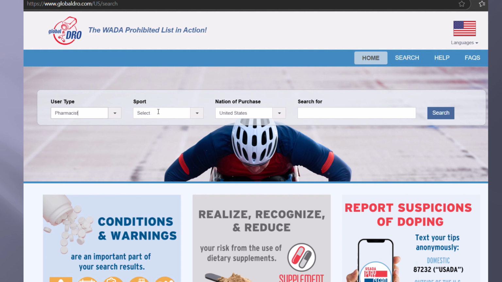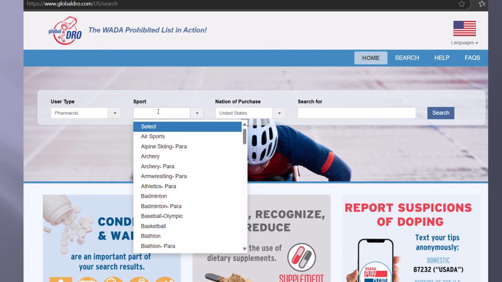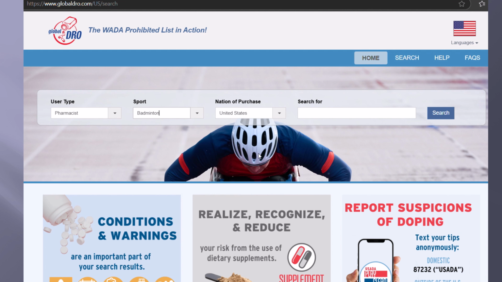So I am a pharmacist, and be specific with the sport that you are selecting. Remember that there are some variations for the restrictions on certain sports, so we want to be specific. In this example, we will use badminton. And then the nation of purchase of the prescription medication will be the United States, or the purchase of the OTC as well. And then you'll begin to type the first couple letters of the drug into the search box.